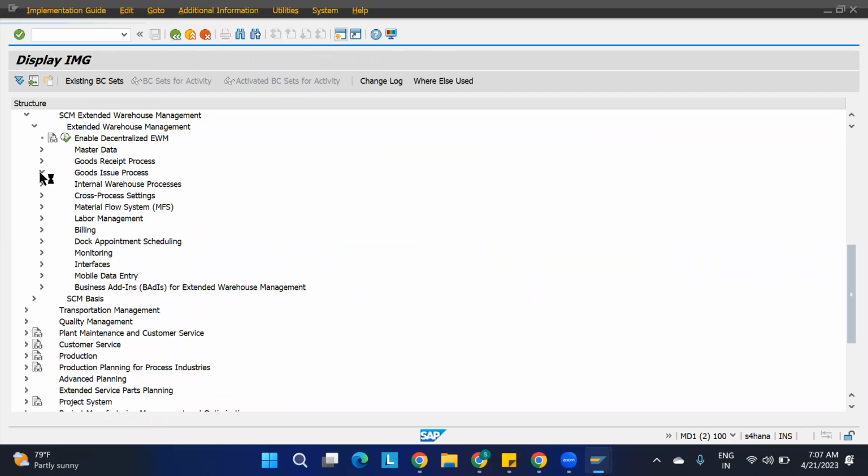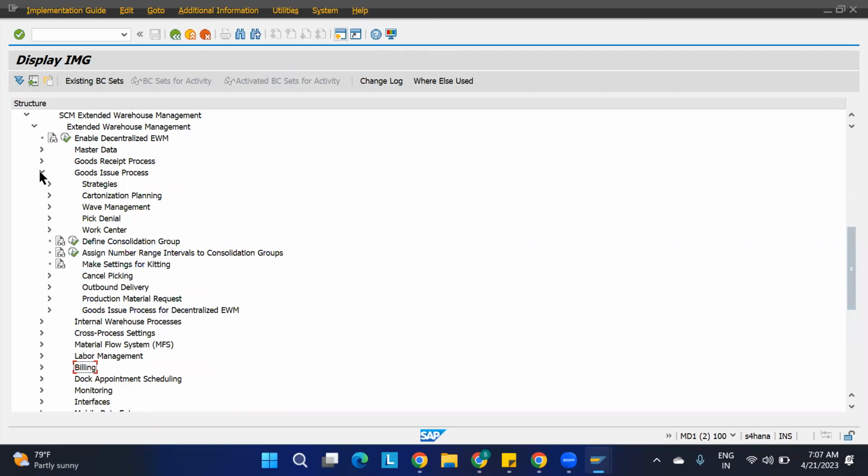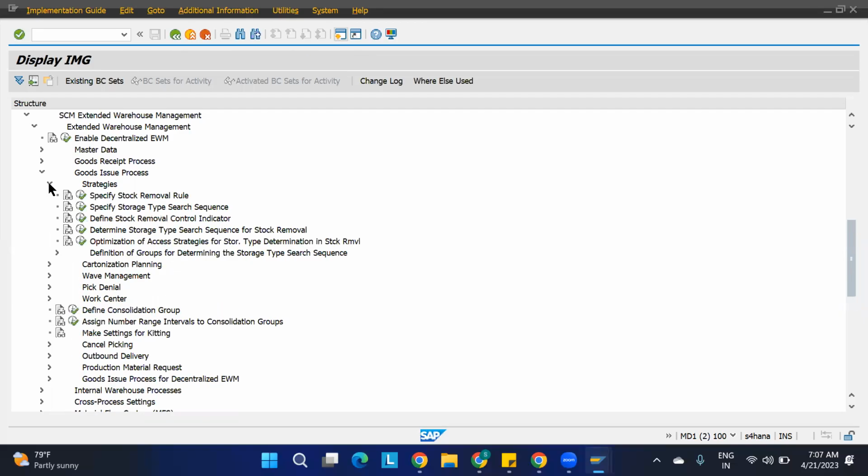Goods issue process. Now for material 1 also, I'm going to assign F1 only over there as well, because I want to remove both the materials to F210. Then for F210, I'm going to process the outbound delivery. So now I'll go to the strategies.